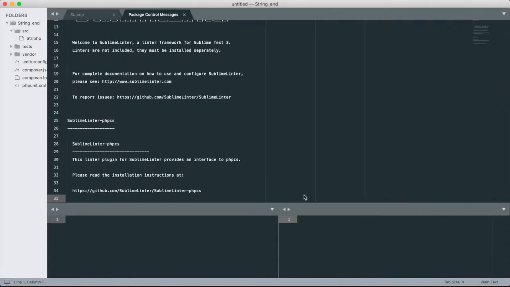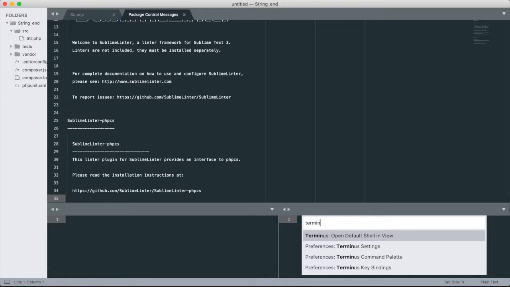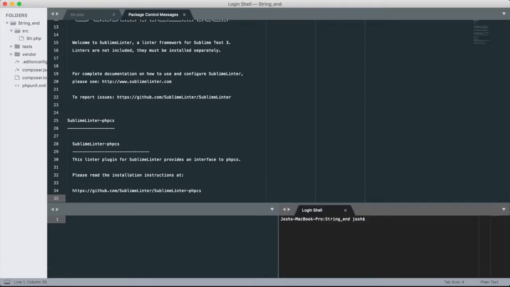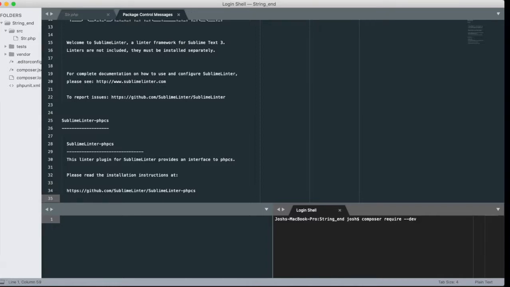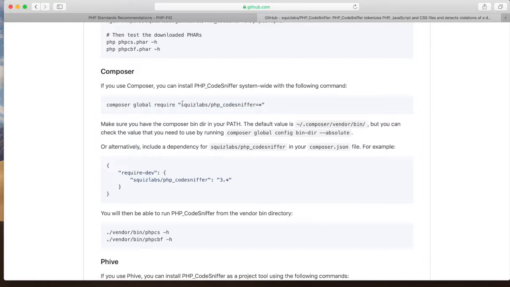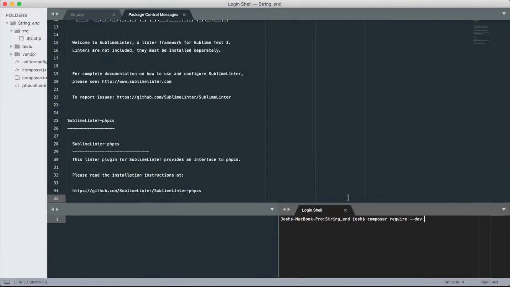Okay, so I'm going to do Command Shift P, and go to Terminus, open default shell right where we are, and I'm going to say composer require --dev. So it's a development environment requirement, not a production environment requirement. So we're going to do Squiz Labs, and I'm going to leave it as the star just so that it's always getting the latest.